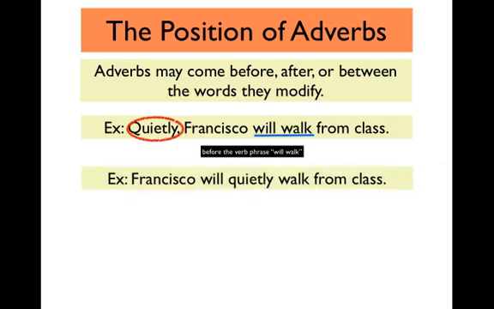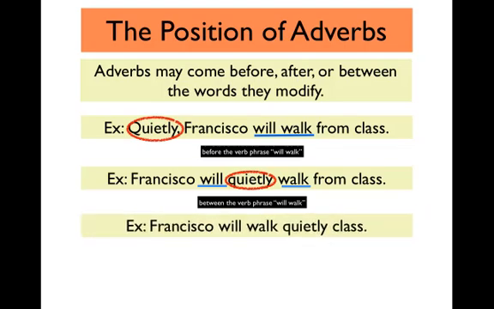In our next example, Francisco will quietly walk from class. In this example, our adverb quietly comes between the verb phrase will walk. Do you see how it comes right between the verb phrase? And third example, Francisco will walk quietly from class. I forgot to add from. That's a big mistake. I'm very sorry about that. But in this example, the word quietly comes after the verb phrase will walk. So, as you can see, the adverb can come before, after, or between the words that they modify.